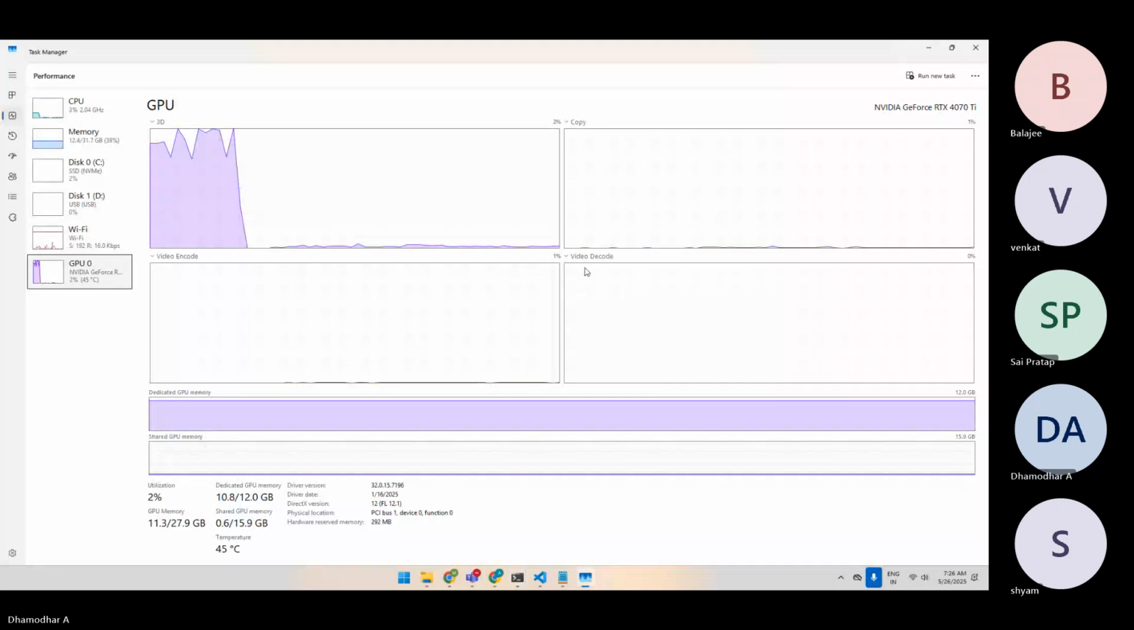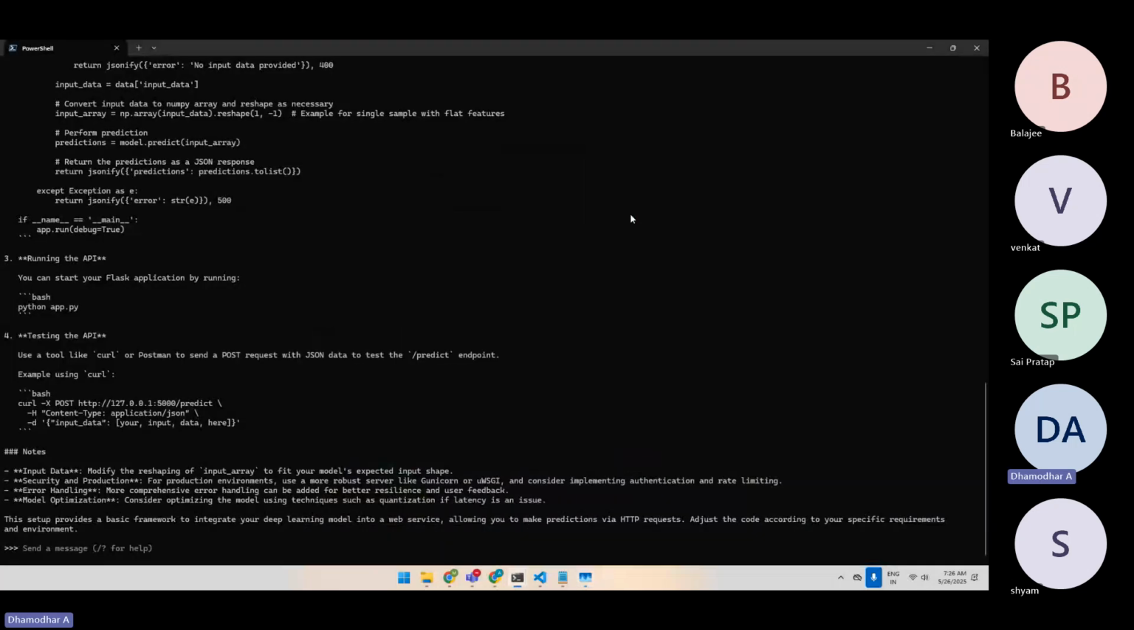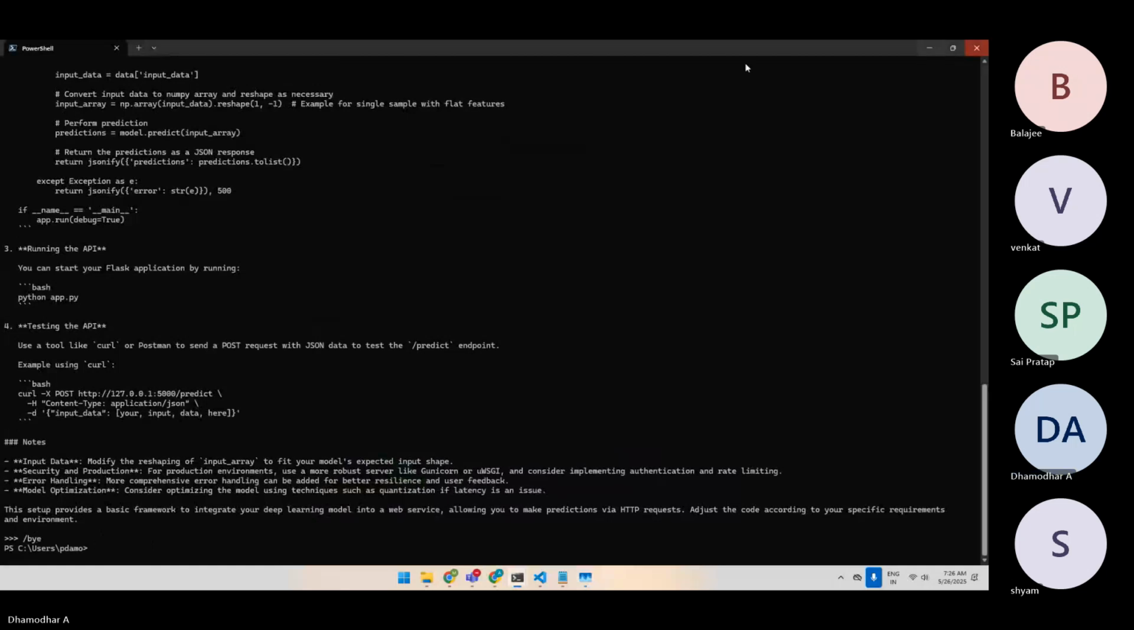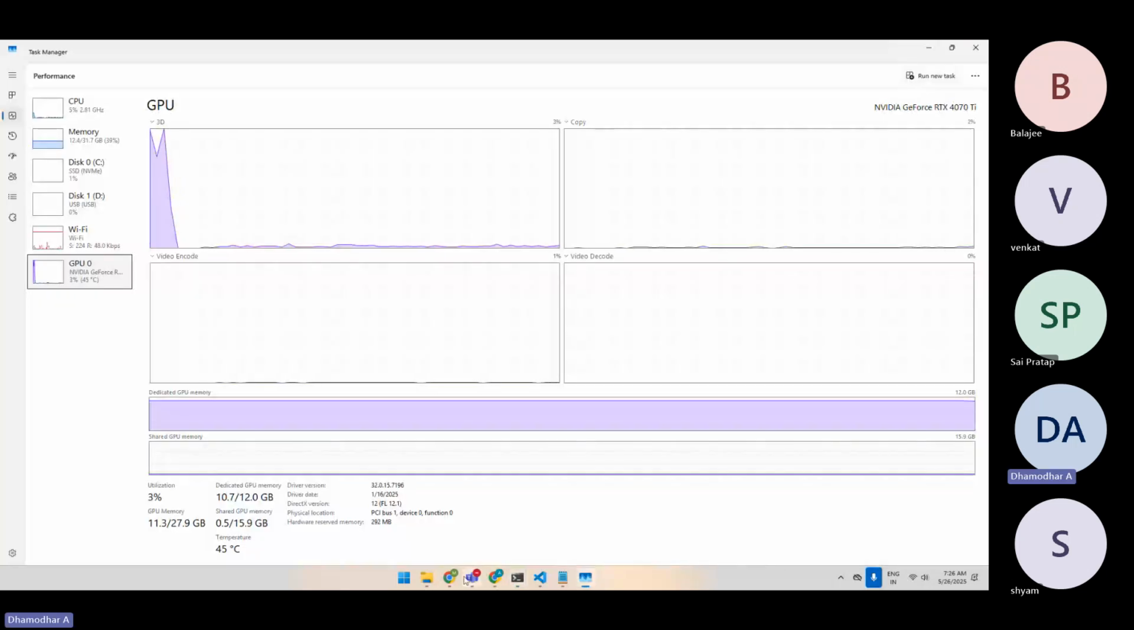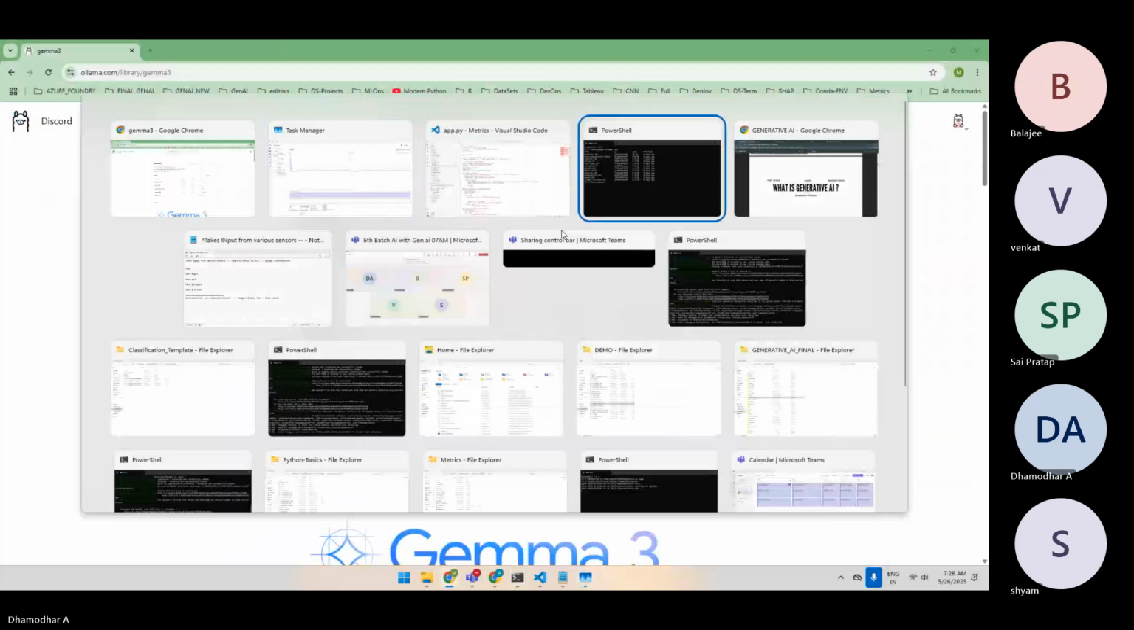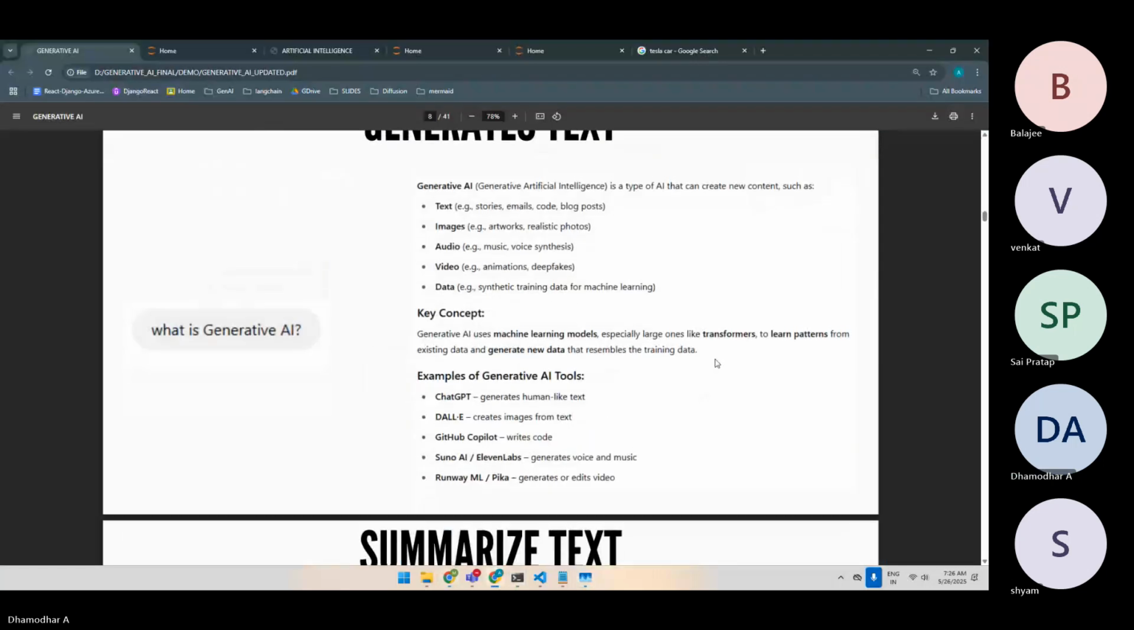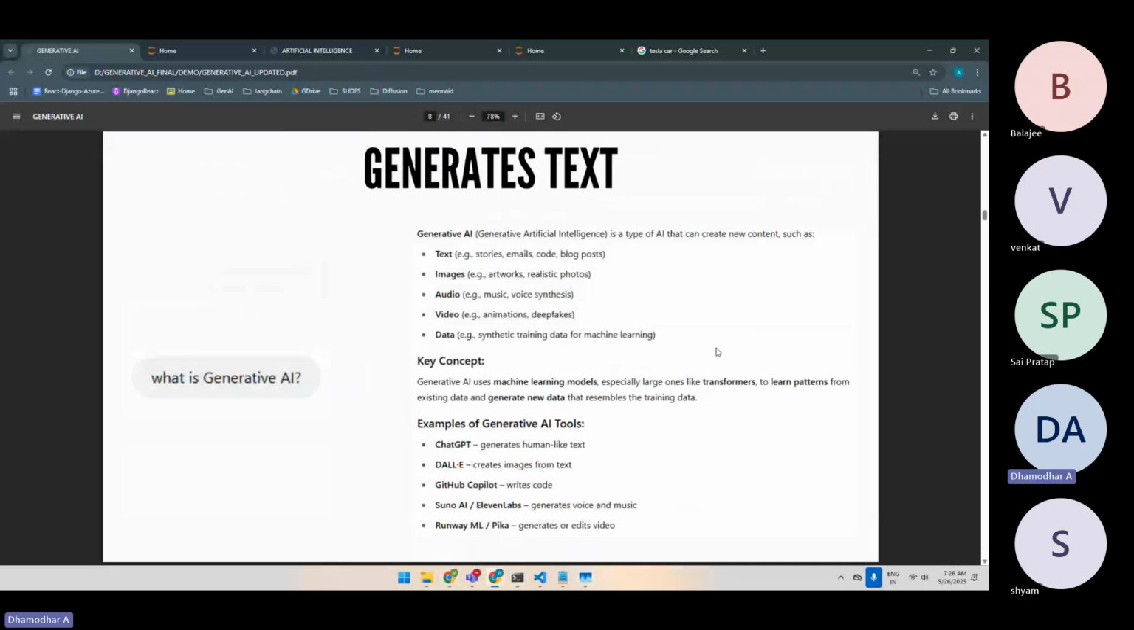Okay. Let me exit this. Okay. Let me get back to this one. Yeah, here it is. I hope you got an idea of what generative AI is. Now I'm going to show you a few examples.